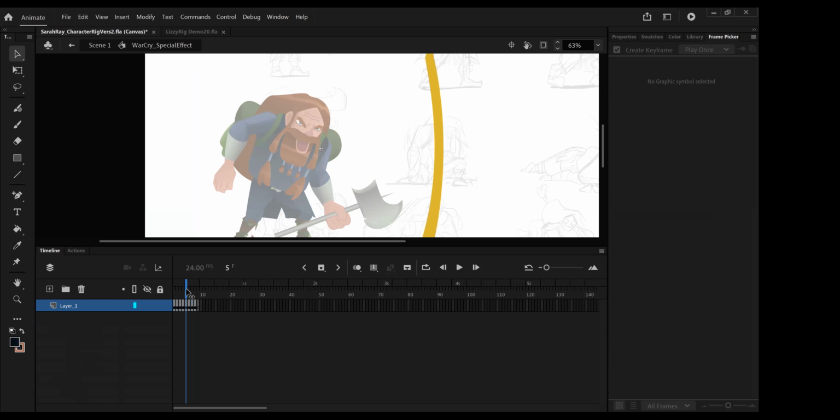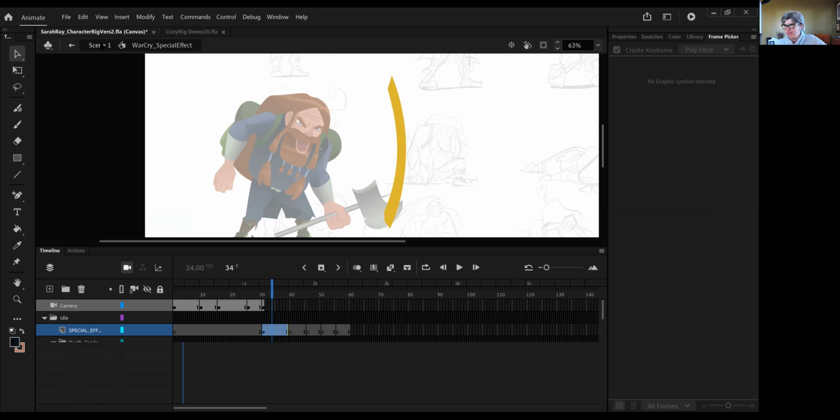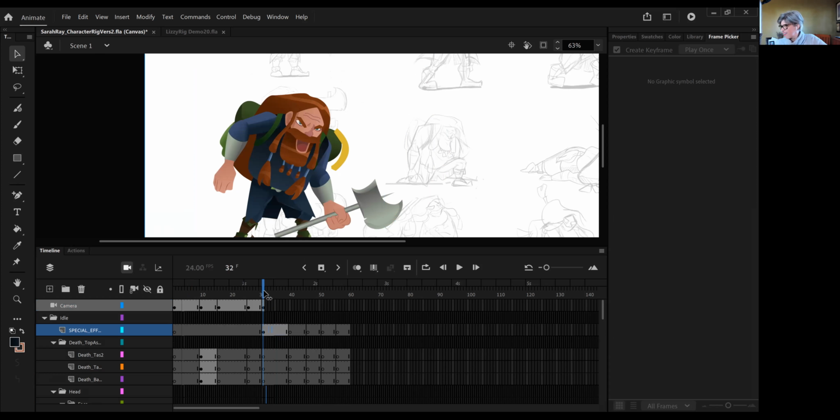I just used the free transform tool. Oh, that was enough for you to do it. Sure, because it's kind of squashing. Good.